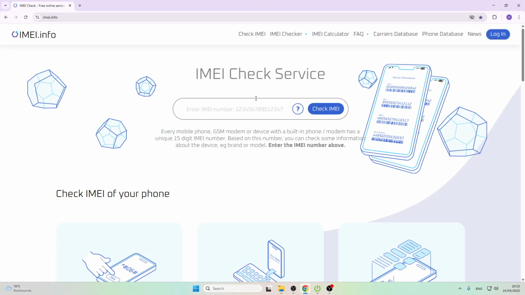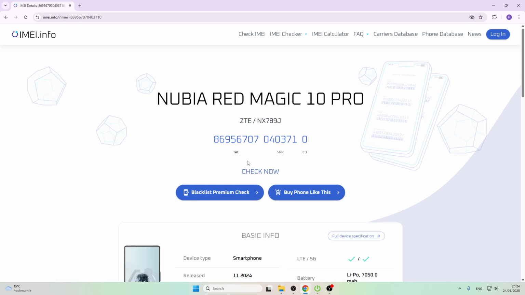Alright, so now in this bar we need to type the IMEI number of our device. If you don't know how to find it, on our channel there's a video and I'm showing you all possible options on this site. And in that video I'm also showing how to find the IMEI number. So simply type your number and now click on this blue button, check IMEI. And now scroll down into the bottom.